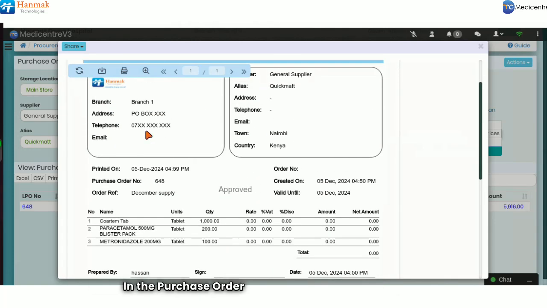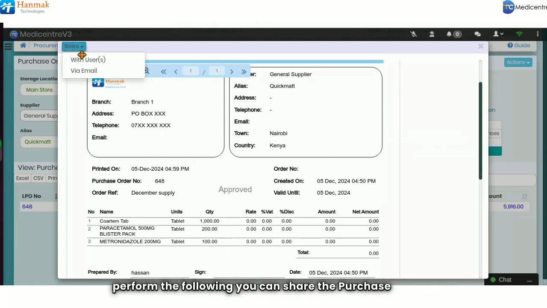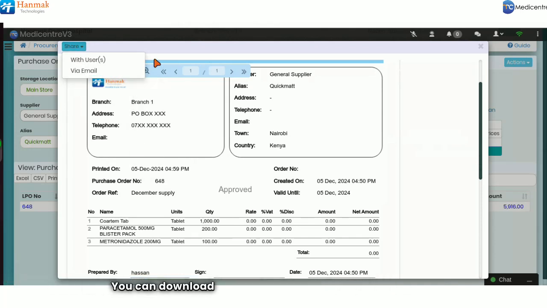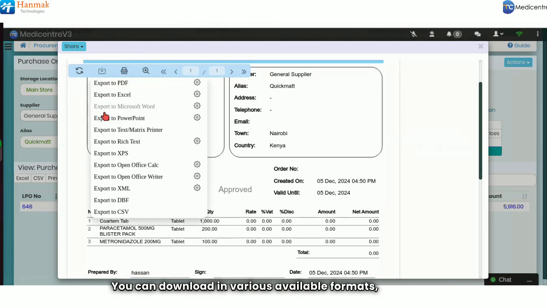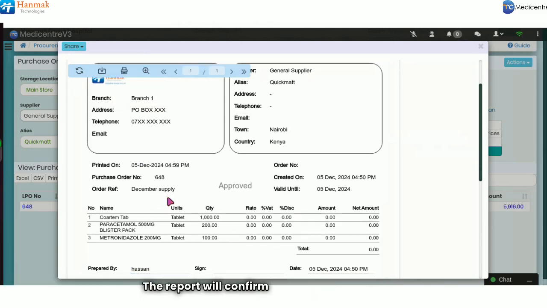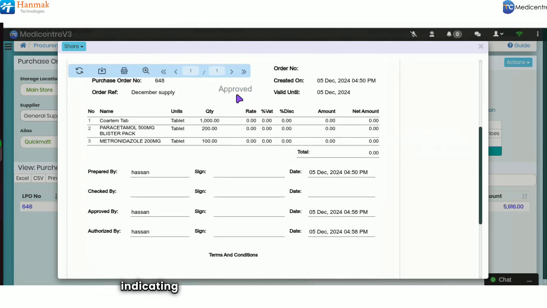In the Purchase Order Report window, you can perform the following. You can share the purchase order report with your supplier via email. You can download in various available formats, or you can print directly from the browser. The report will confirm if it is approved, indicating all levels of approval, along with the name, date, and time of approval.